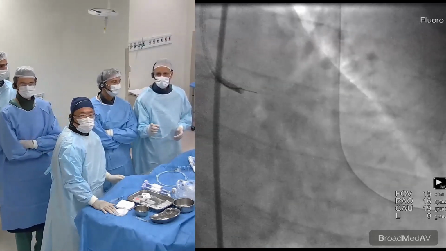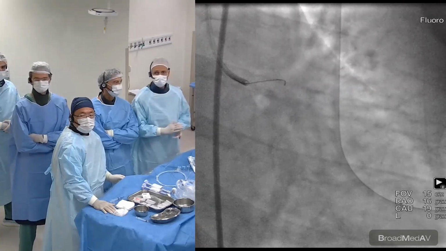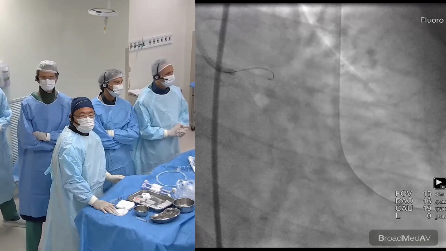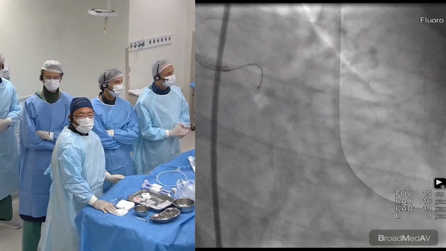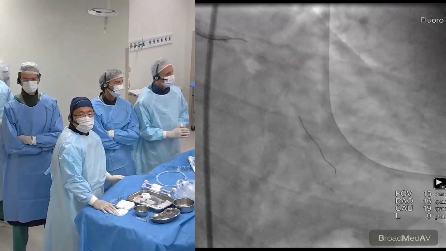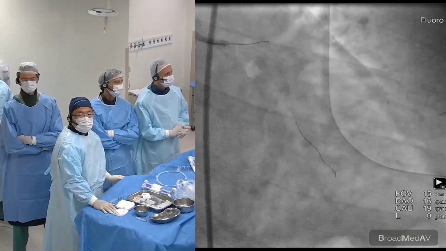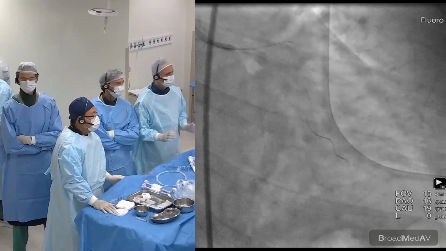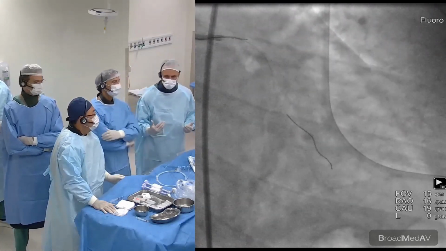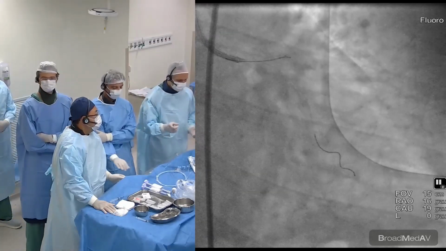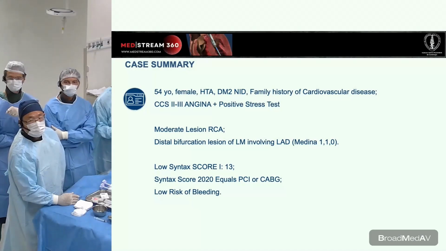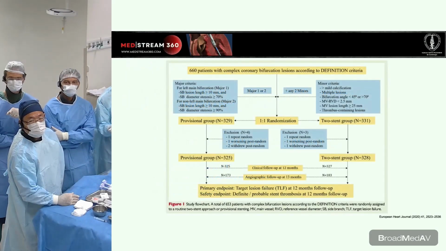So what have you done here? The next one. Just to show how we recrossed, we're using a BMW, which is a workhorse wire. It was very straightforward. We could get into the circumflex here. So go to the circ first? Circ first. And then here we go into the LAD. So we went very straight. Here we thought about treating this patient. If you could have the slides back, please. Can you see both guide wires over there? We can see, just to show the final one.